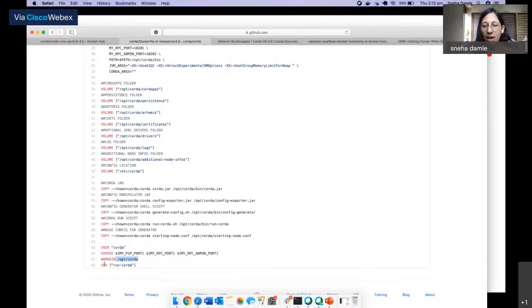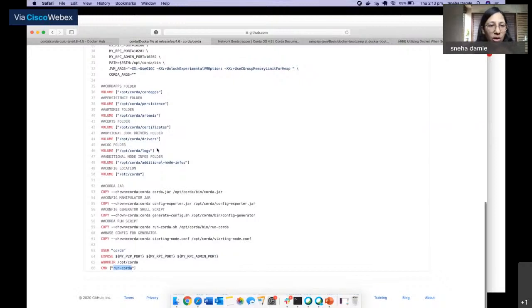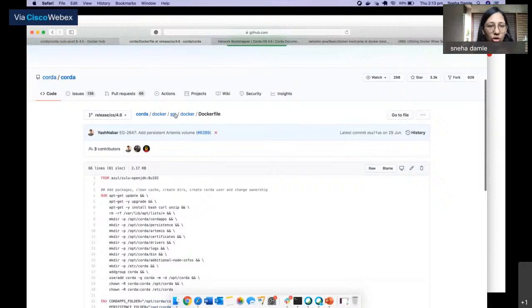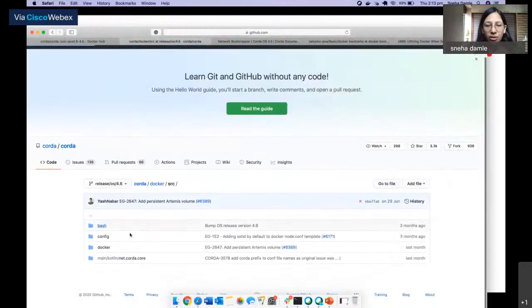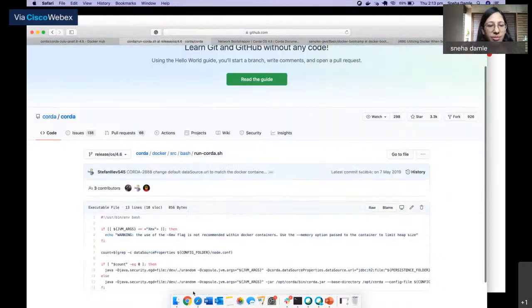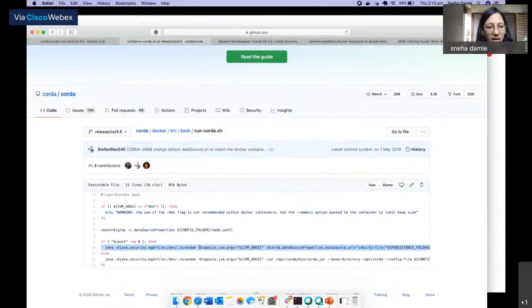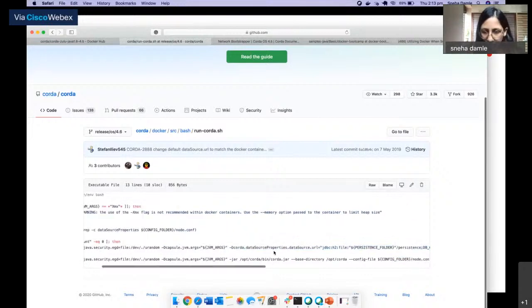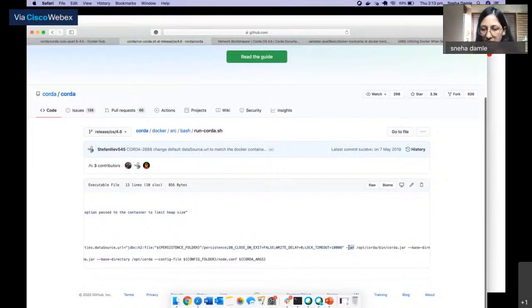And then lastly is the command. The command basically tells the image that whenever the image gets deployed onto the container, by default you have to run this command, which is run Corda. If you go back to the source, there's a bash script named run Corda. If you see, this script basically does nothing but a Java jar corda.jar. So basically it starts off our Corda node.